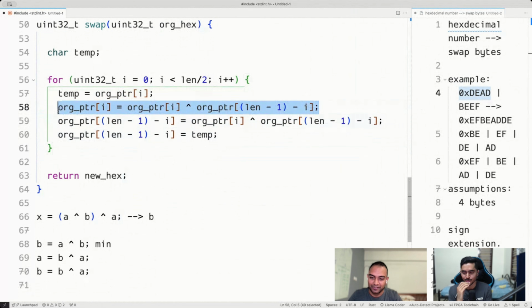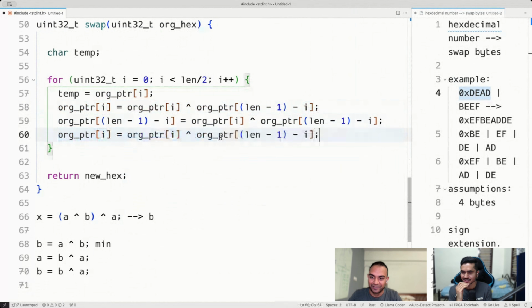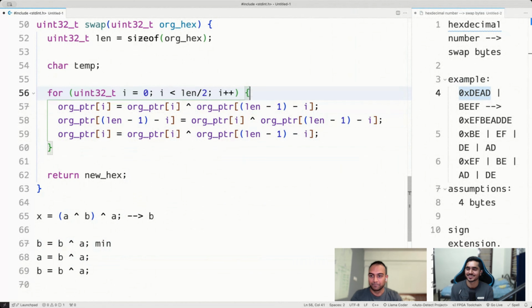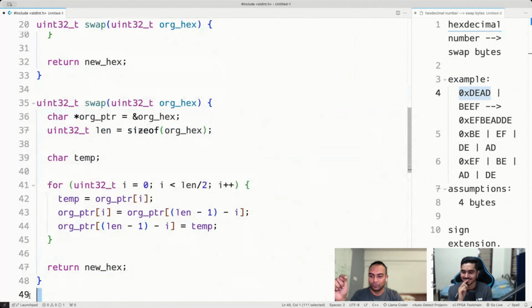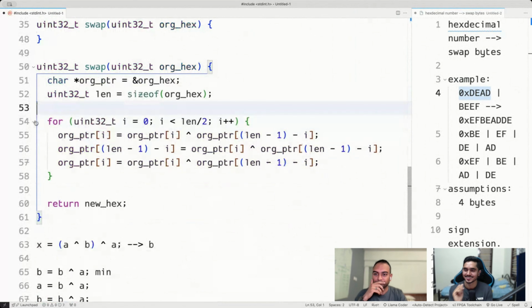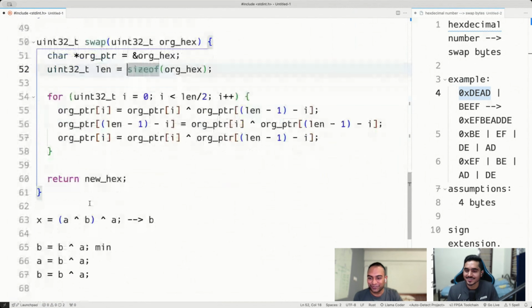Am I not performing the same XOR thrice? What do you mean by same XOR? If you see the XOR operation here, it's always happening between A and B. Yes, this is what it is, except it's B, A, B. This is my B. This is my A. This is my B. This goes away. Whoa, this goes away. Okay, fair. This is the solution.